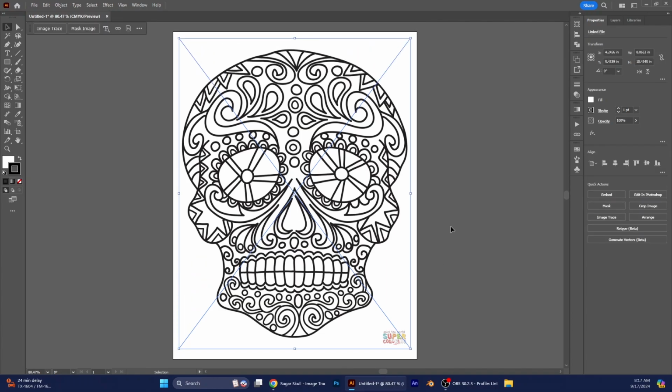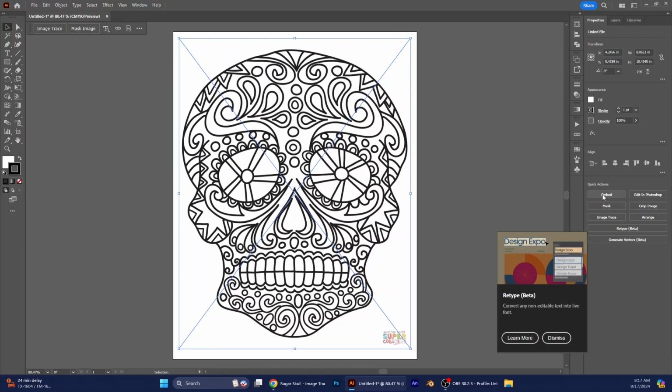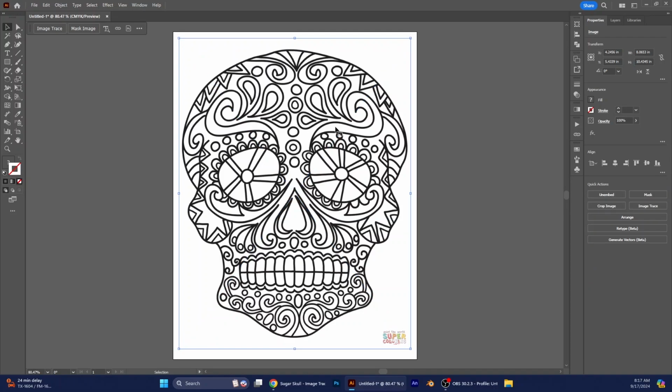So here it is, and right now you can't do anything to it because it's an image. Anytime you put an image into Illustrator, you want to embed it. So over here under properties, you'll see the word embed. You click that, and that just embeds the image into your document. It isn't super important for this assignment, but it is in basically any other time you're going to use an image.